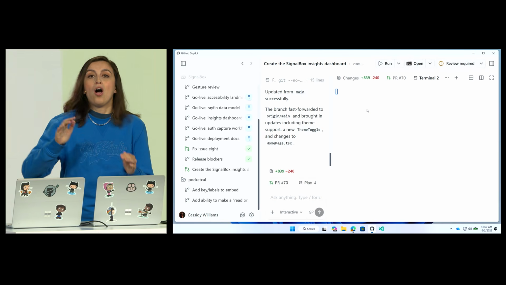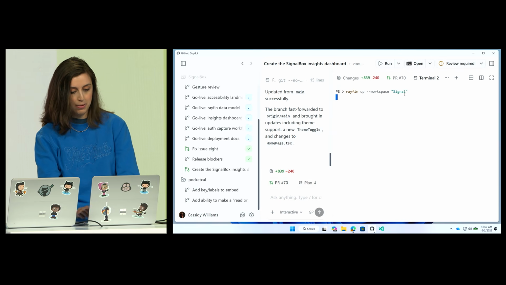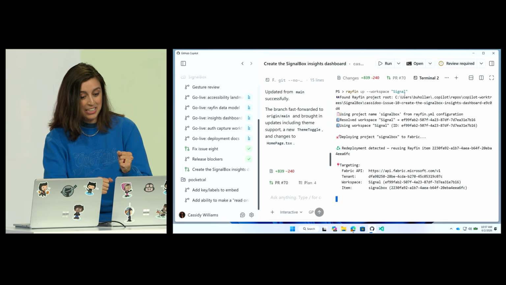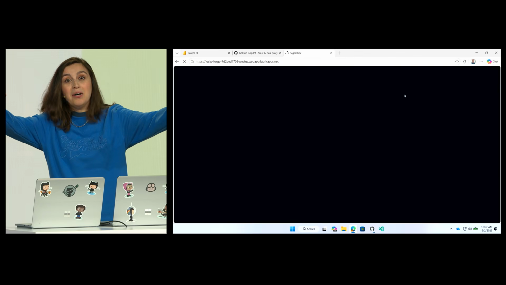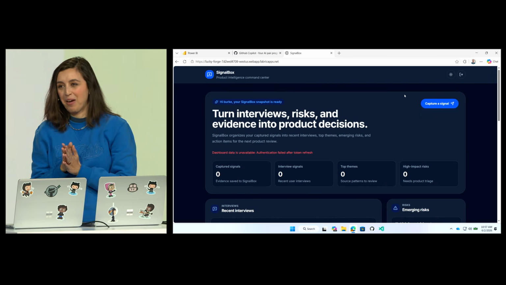Let me open up a new terminal over here. All I have to do is type Rayfin up. And then, demo gods bless us, come on. It will maybe deploy. Blammo, it's happening, yes! And all hosted on Microsoft Fabric.